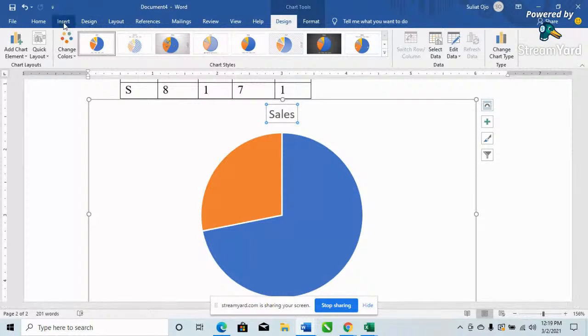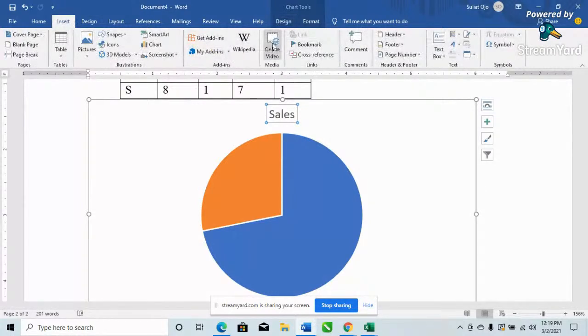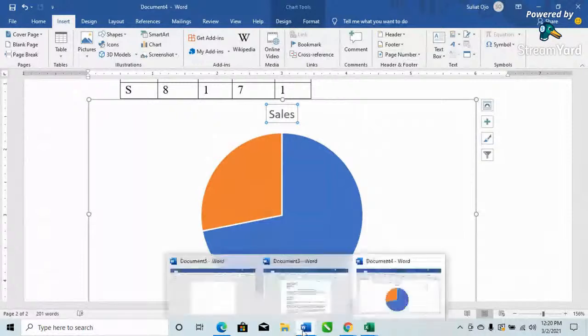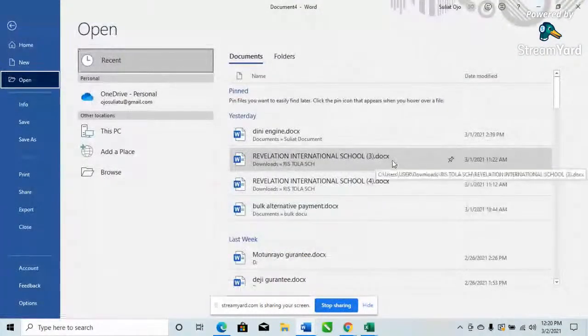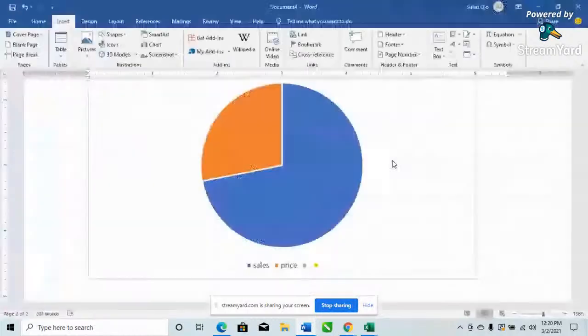So next is header, footer, and page number. So let's go to a new document to analyze how this works. Control O. Let me open a new document. Let's use this.